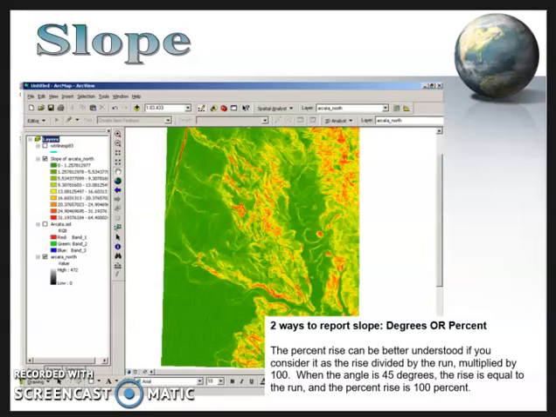So there's two ways to report slope, degrees or percent, like I just said. The percent rise can be better understood if you consider it as the rise divided by the run multiplied by 100. When the angle is 45 degrees, the rise is equal to the run, and the percent rise is 100%.